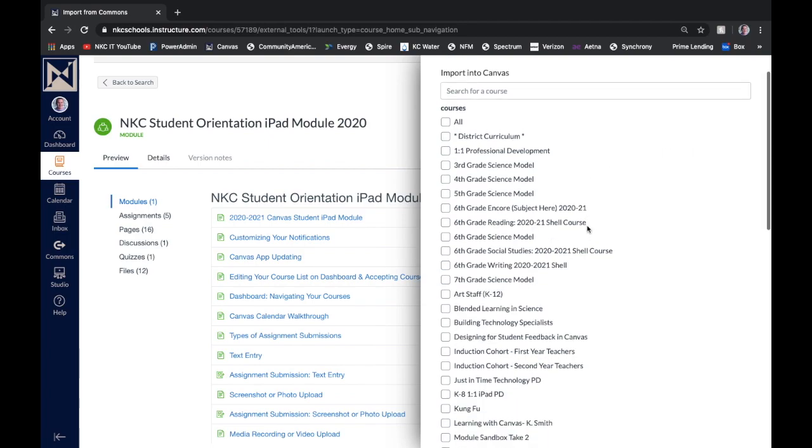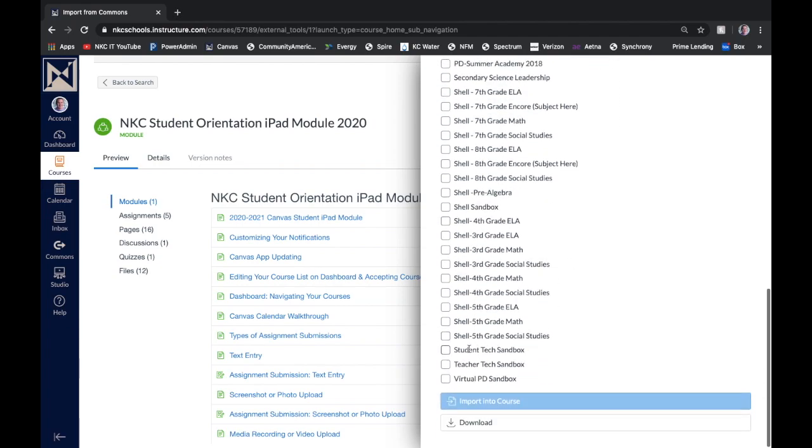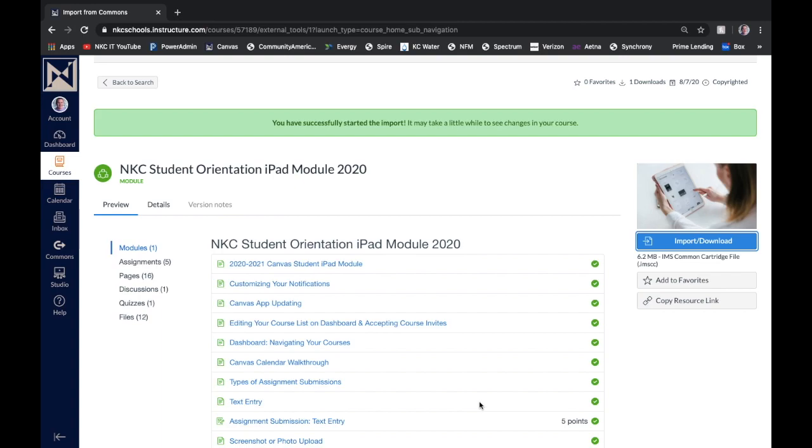And then I go find the course that I want to bring this into. So this was the one I want to bring my content into. I'm going to take this module from Commons and drop it in this course. And I simply now just click Import into Course. The import has started. It takes just a few moments to get that in there.